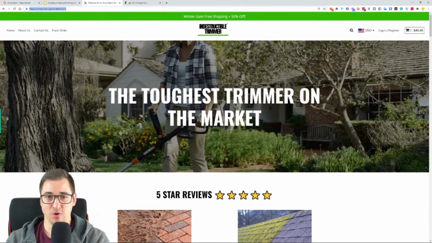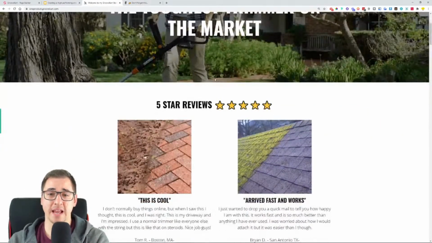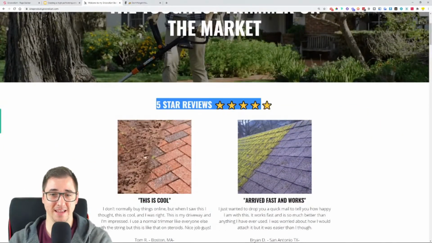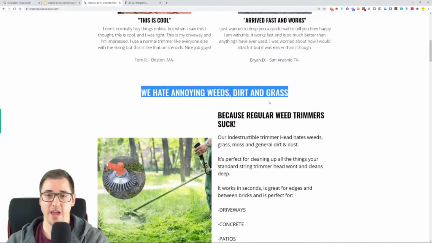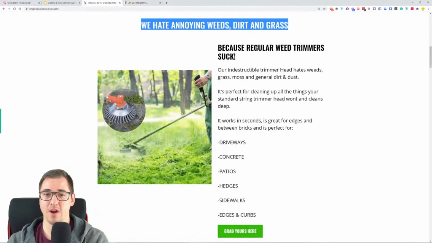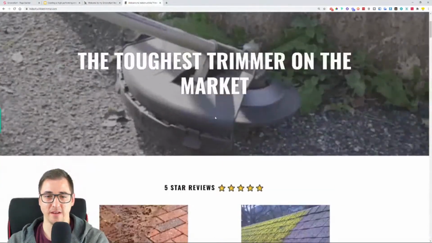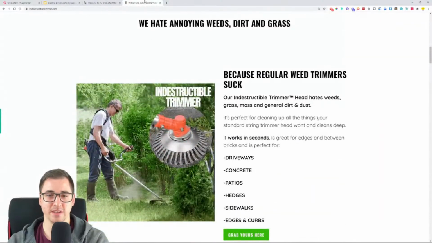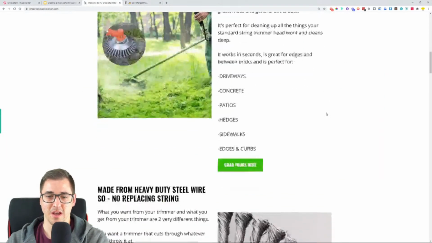So at this moment, we have an image over here with an overlay of text. Then the next thing is everything is basically the same. 5-star reviews, images over here. We hate annoying weeds, the dirt and grass. We have images. I did some of the images different than on the main demo over here, as you can see, because some of the images we cannot download.